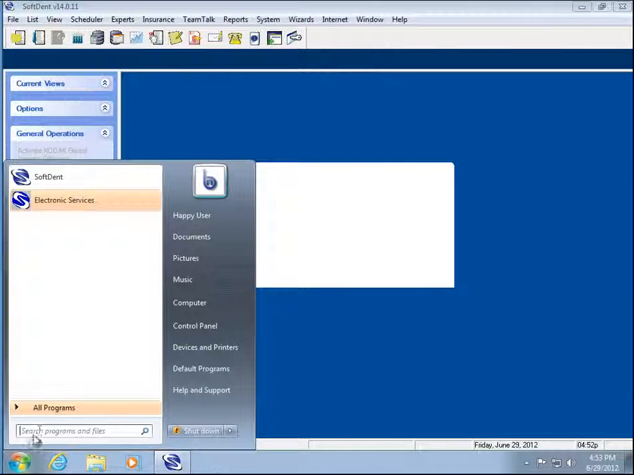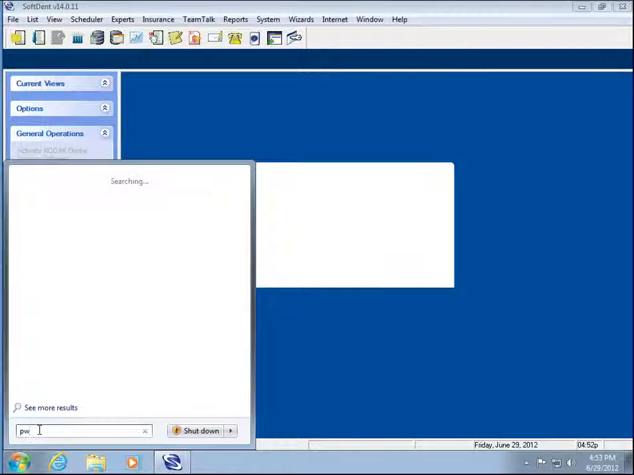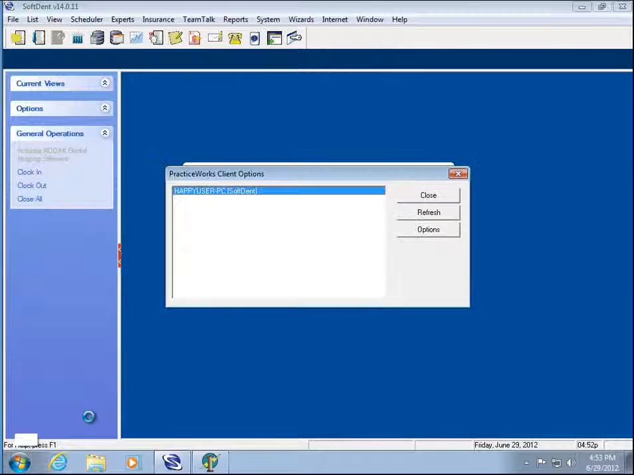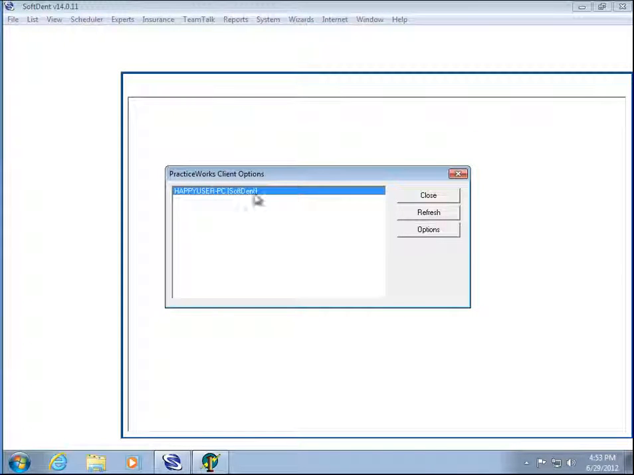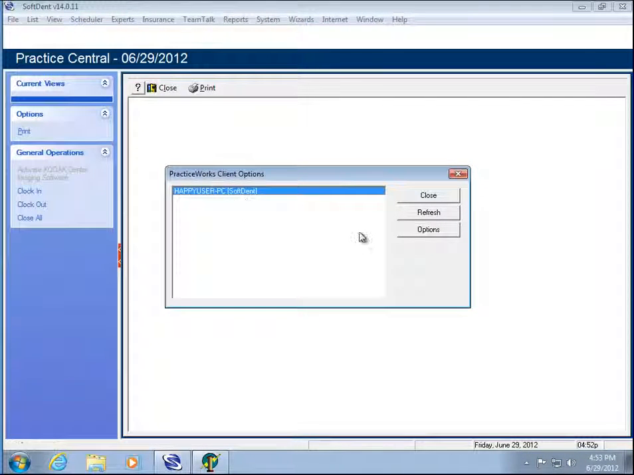One thing to show you about the gold key: if you ever get the license PWSVR can't be contacted, you can do from a command prompt pwclient.exe, or in the search box here for 7. Open that up. What it's meaning is that it can't talk to the gold key on the server. In this case, we don't have the problem. You can see every computer that's connected. In this case, Happy User PC is this machine.